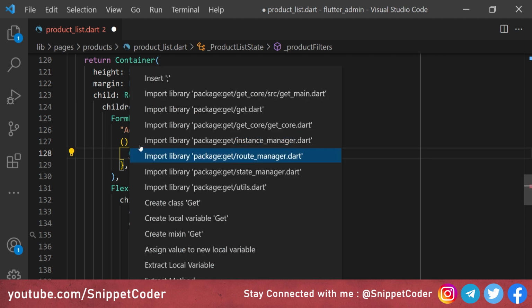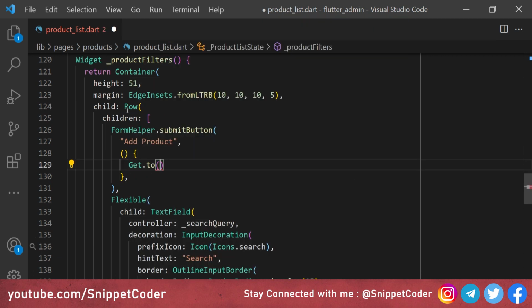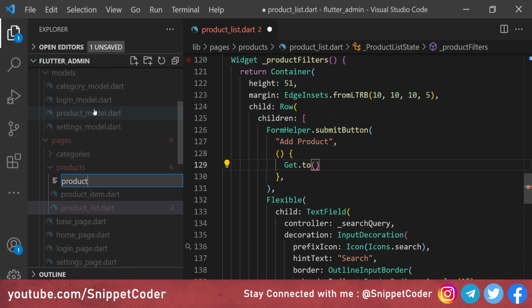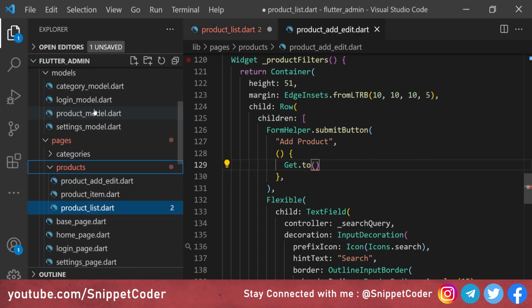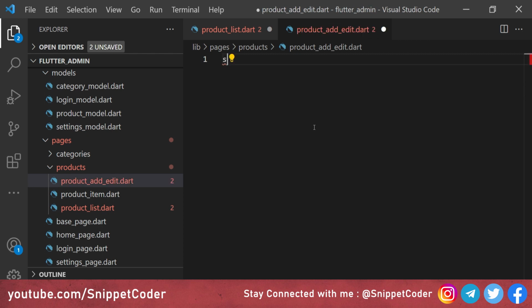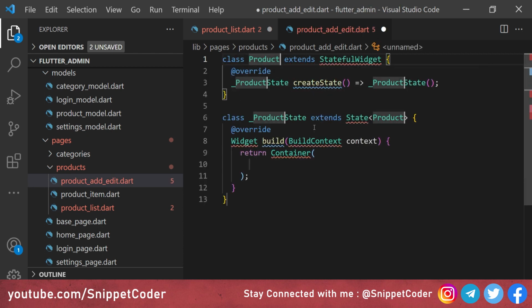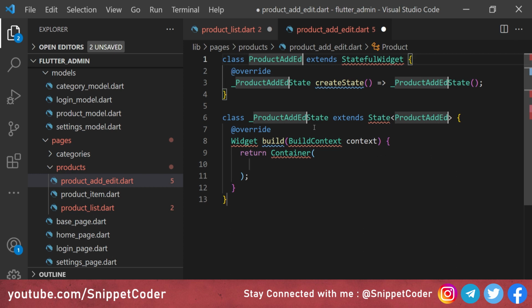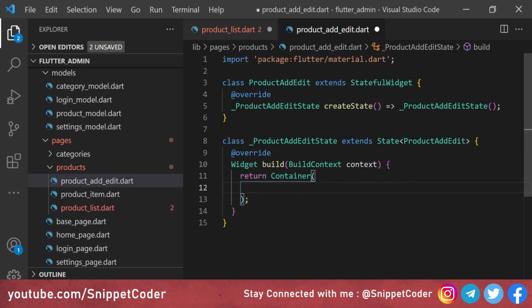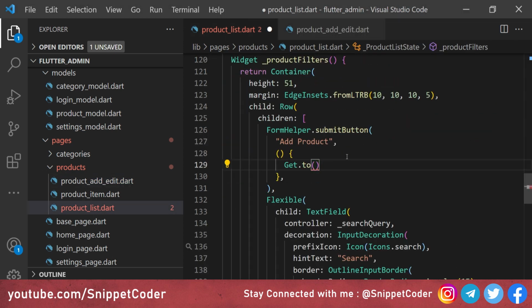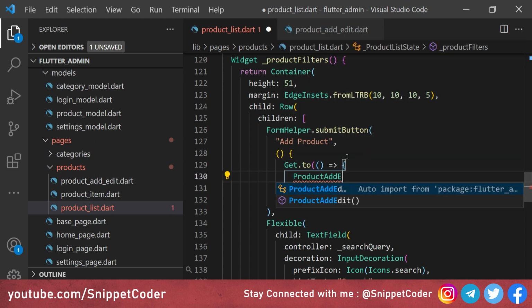to navigate. And before that we have to create the page here, product underscore add edit dot dart file, and we are making it a stateful widget, ProductAddEdit. Then here we will save it. So now from here we will pass ProductAddEdit.